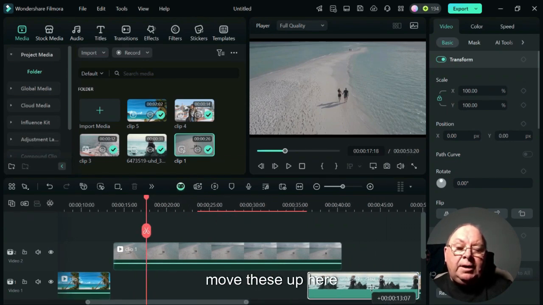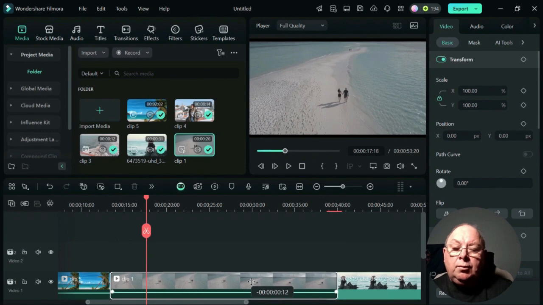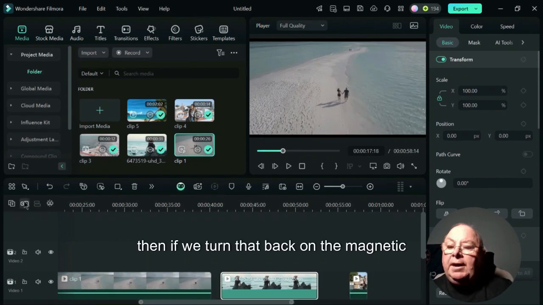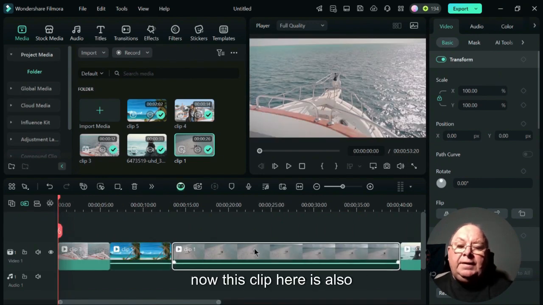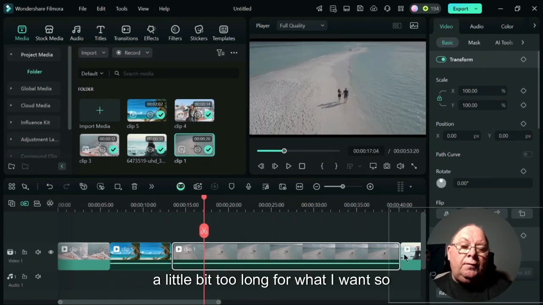Move these up here, pull this down onto there. Then if we turn that back on, the magnetic timeline, they all clip together like that. There we go. Now this clip here is also a little bit too long for what I want.